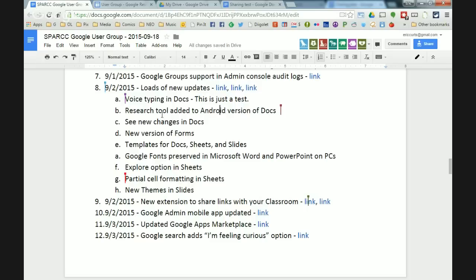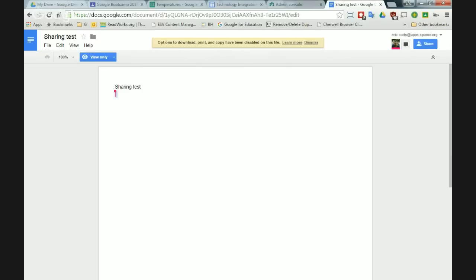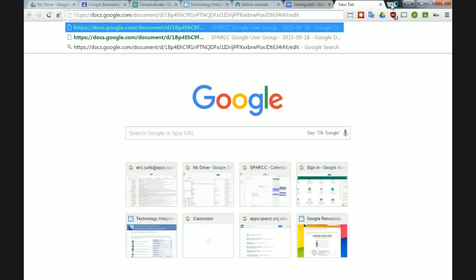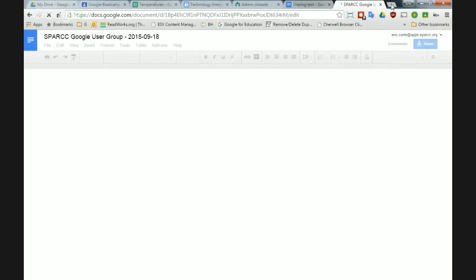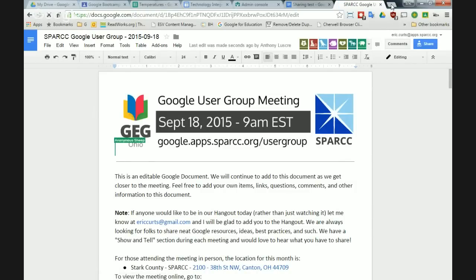All right. Now we talked about the research tool being added to the Android version of Docs. Another new thing is what they call See New Changes in Docs. So let's say I take the document we're in right now, our agenda. Let's grab that, and let me pop over to my Spark account and open up the agenda in my Spark account. Give it a second here to open. There we go. Up here at the top, you now see a blue button that says See New Changes.